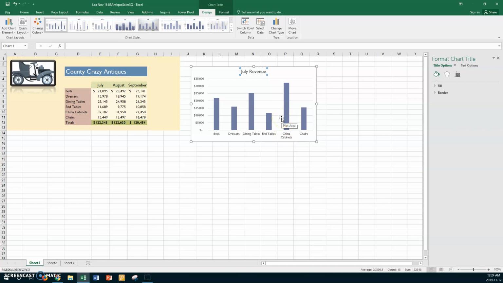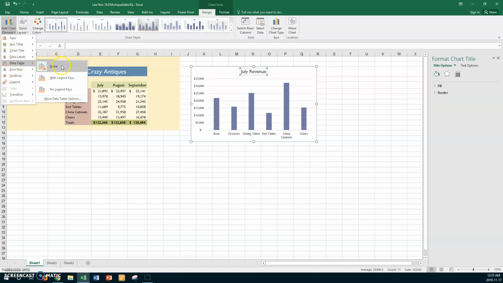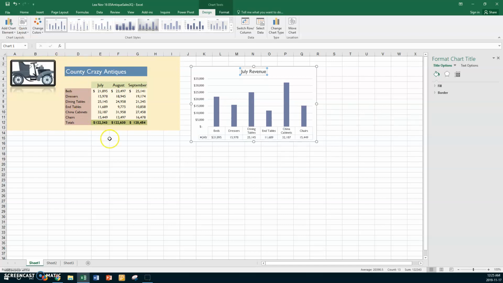All right, so now it says add a data table with legend keys. Okay, so we're going to go to design, and we're going to go to add chart element, and we want to add a data table with legend keys. And now it gives us our July revenue for each item that we sold. So it makes it very easy for you to read.